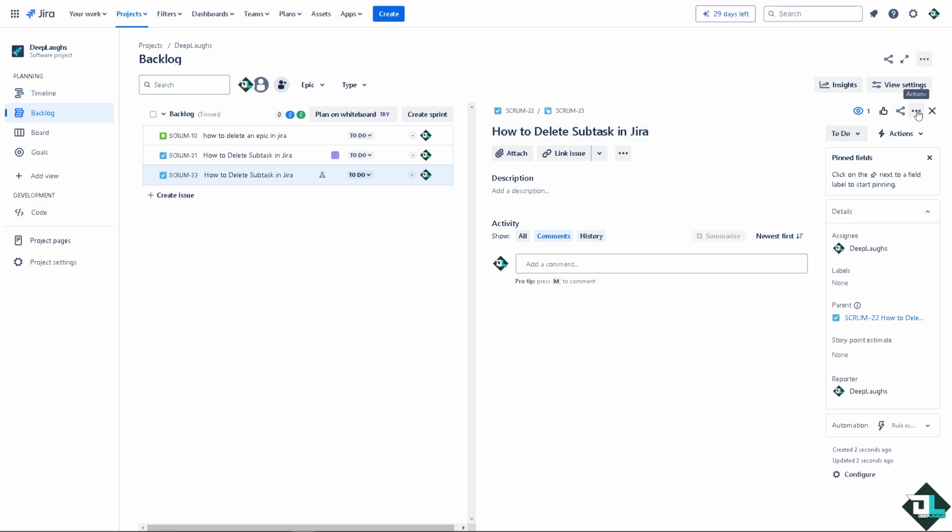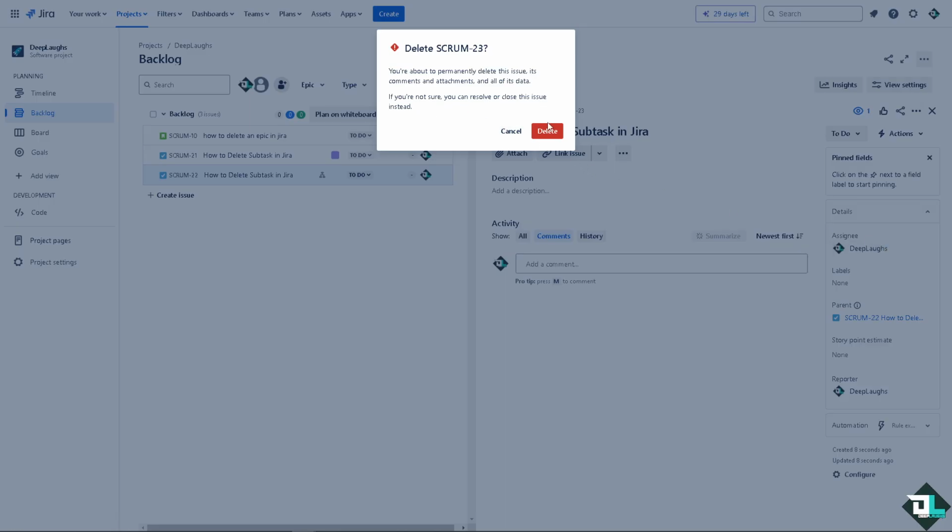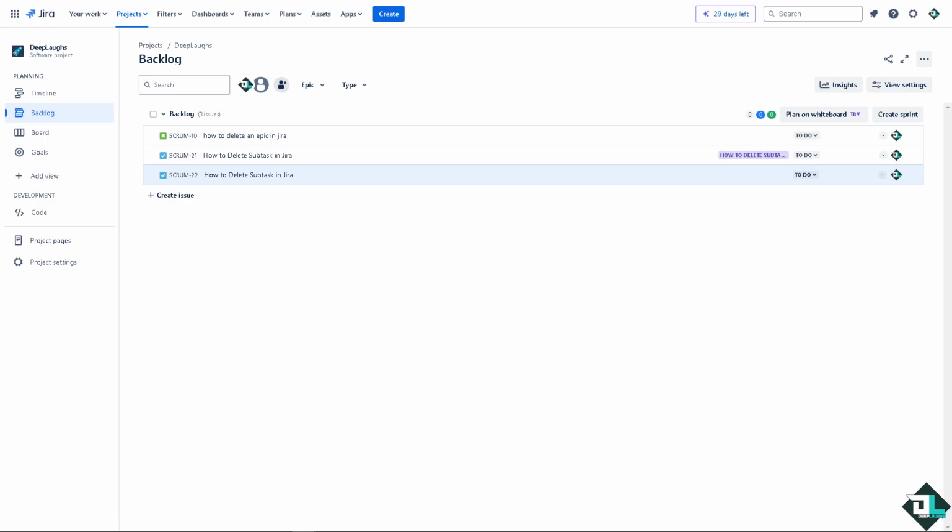There is an option to the more actions. Just click on delete. It's a very straightforward process that, again, you should take cautiously, because if you delete that, it's permanent. So if you're not sure, you can resolve or close this subtask instead. All right. If you click that, it's permanently deleted.